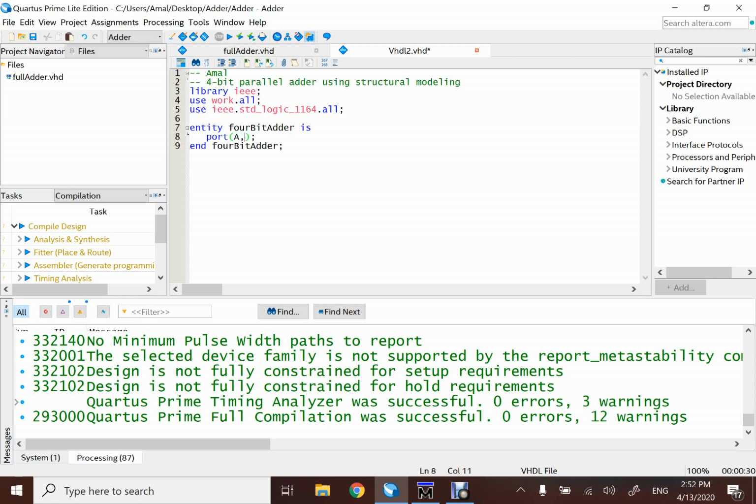I have A and B, which are both 4 bits, because the question requires me to create a 4-bit adder. So I'll say A, comma B, colon. The way to say 4-bit signal in VHDL is standard logic vector. However, I need to specify whether this is an input or an output port. It's an input, so I say in.